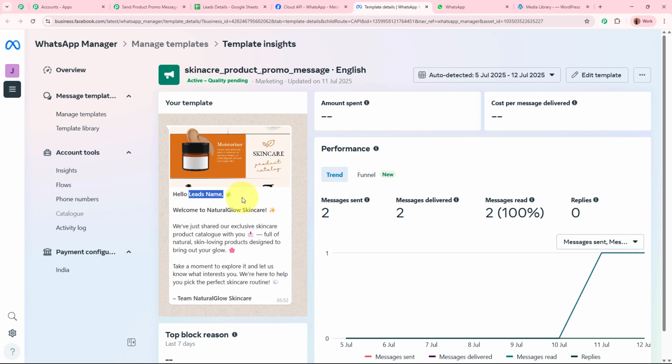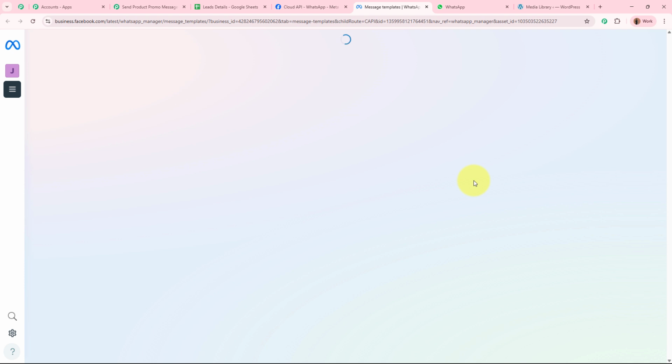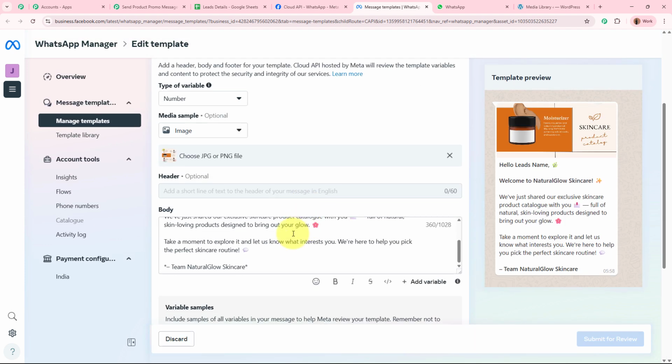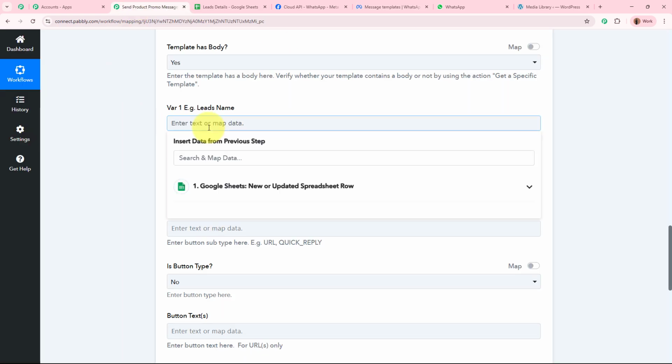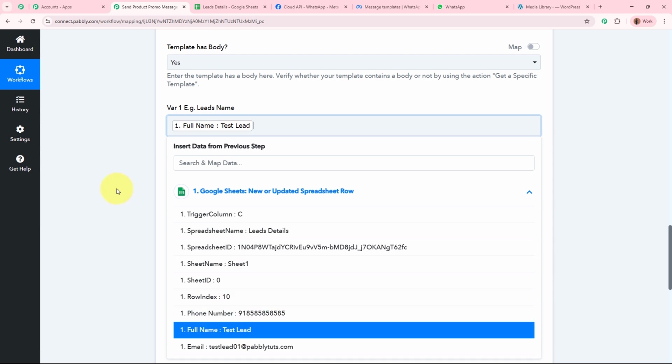And how can you also add a variable in your template? If I go to this edit template section right over here, and scroll down, you can see this is the body of my template message that I've created, and this is the variable I have added. In front of it and in the end of it, I have added 2 curly brackets, which creates a variable right here. And in place of this variable, I want to enter the lead's name right over here. So in place of this lead's name, I'm going to map the data of the lead's name right here.